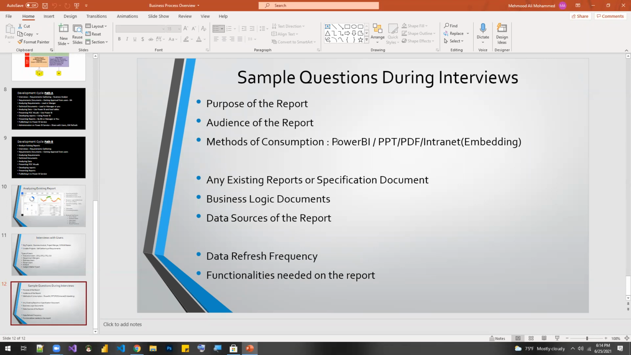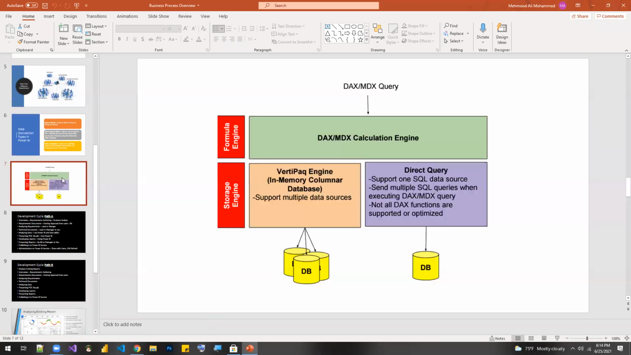All right. Yep. So this is the process we follow. We gather the requirements, and then this is how a DAX query is executed. So you have to remember this complete flow.